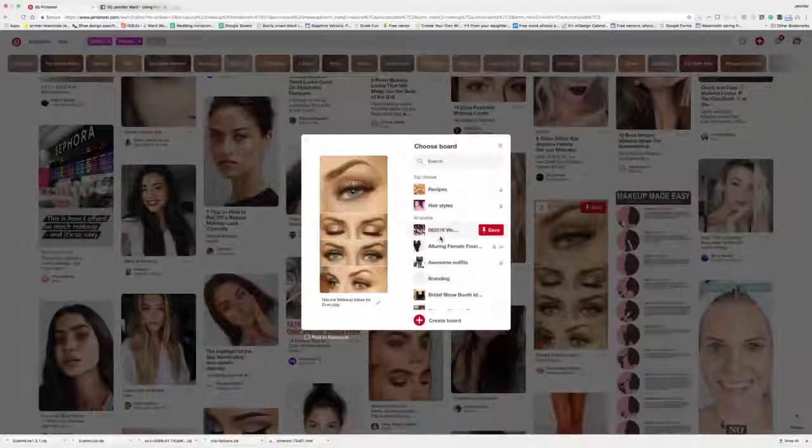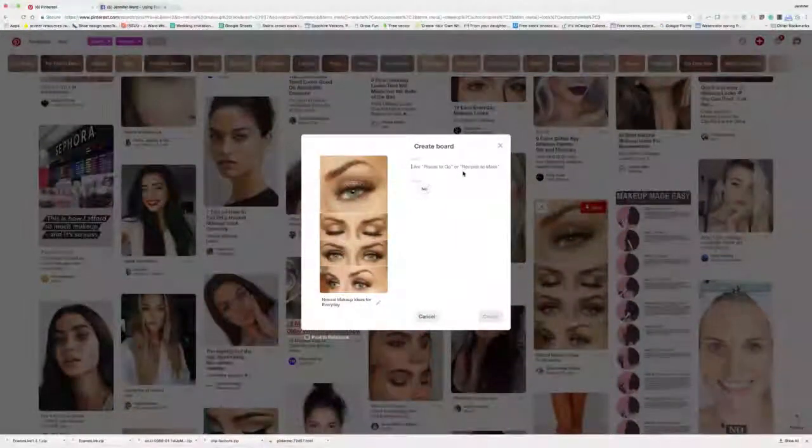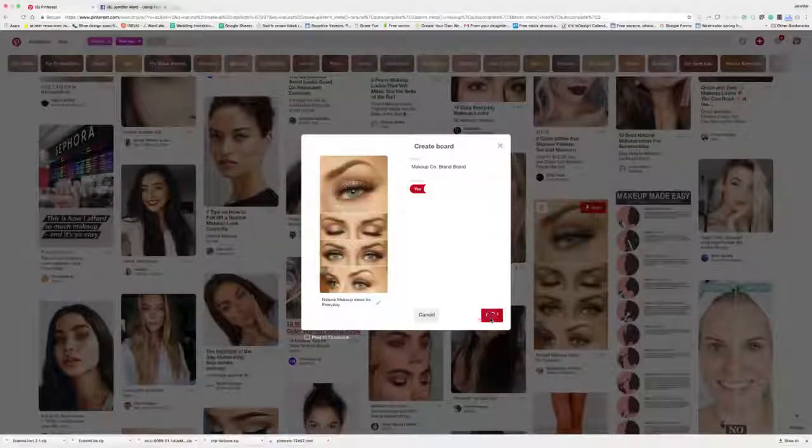If this is new, we're going to create a mock brand board. So we'll go down here to create board. And then we'll name the board. So let's say Makeup Brand Makeup Co. That's the name of the company. Brand board. Now, this could be a secret board or it could be a public board. If it's not secret, basically anybody can see your board. I always recommend for my clients to create a secret board so that other people can't see the contents of the board. So we'll click yes for the secret and then we'll create the board.